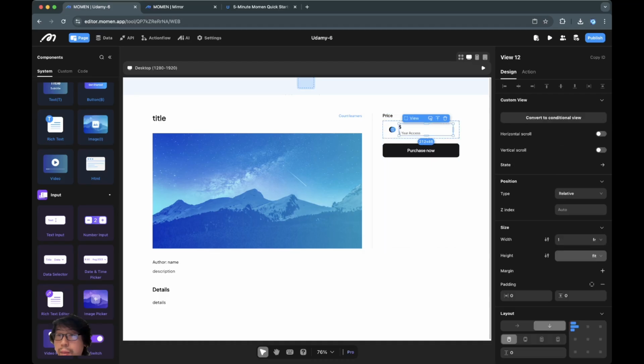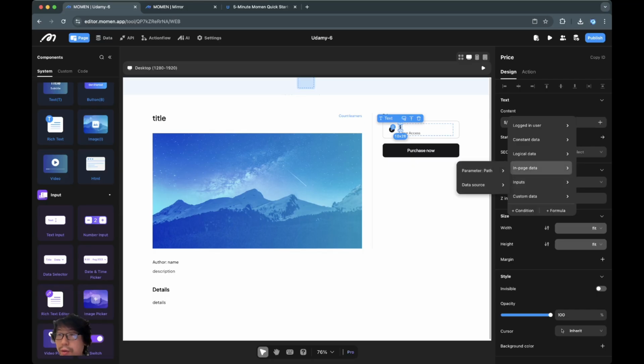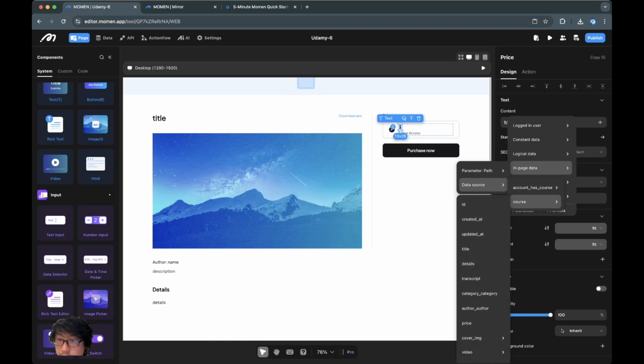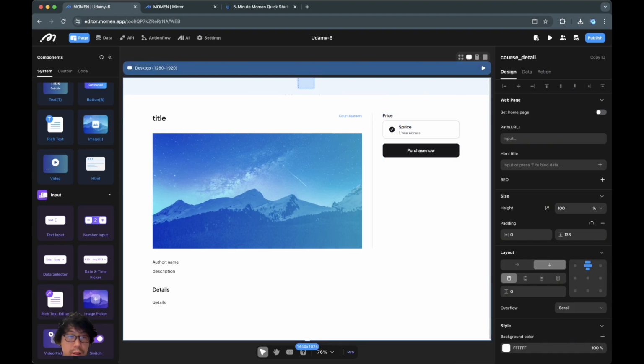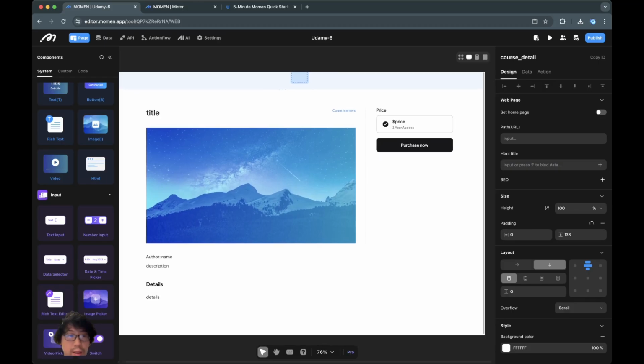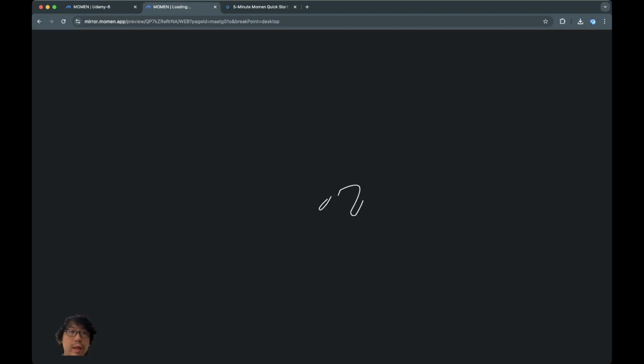And obviously we need the actual price. So $, and if you press slash, it's gonna call up the data binding thing, so you don't have to click all the time. The course's price. So I think this more or less does it. So let's do a preview and see what goes on.